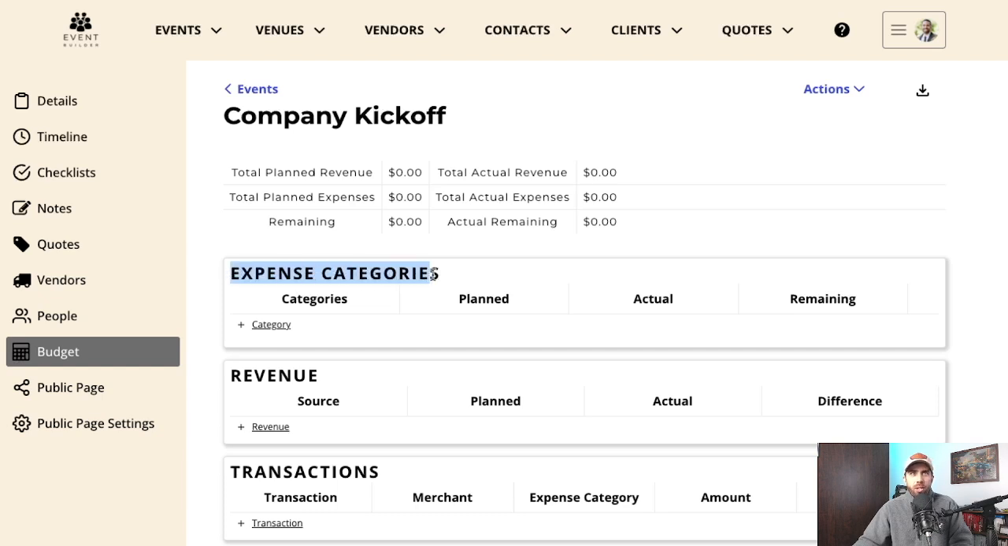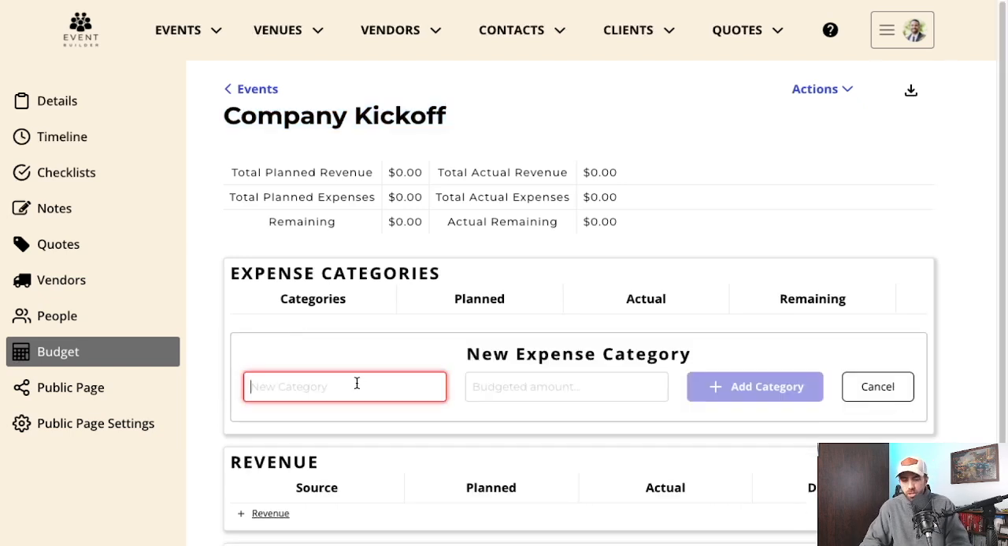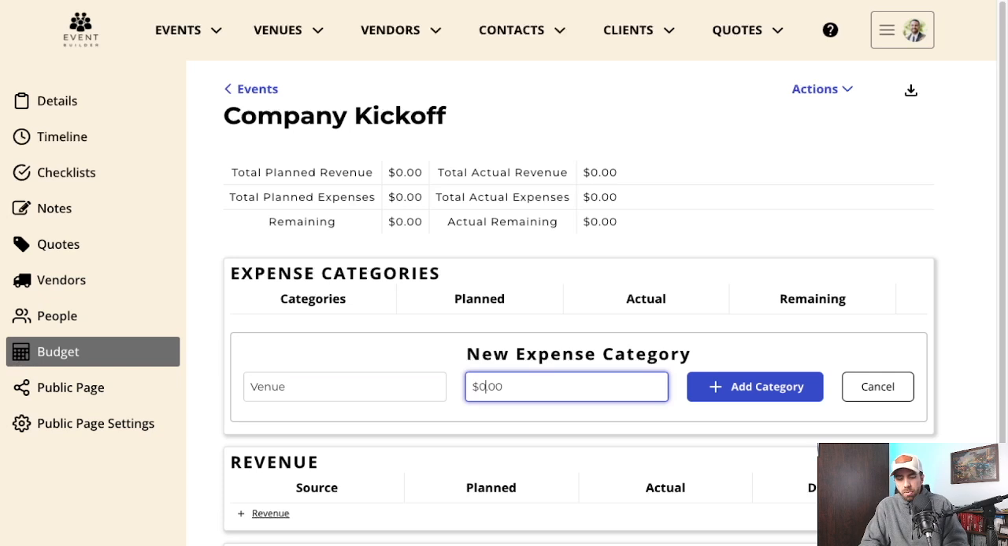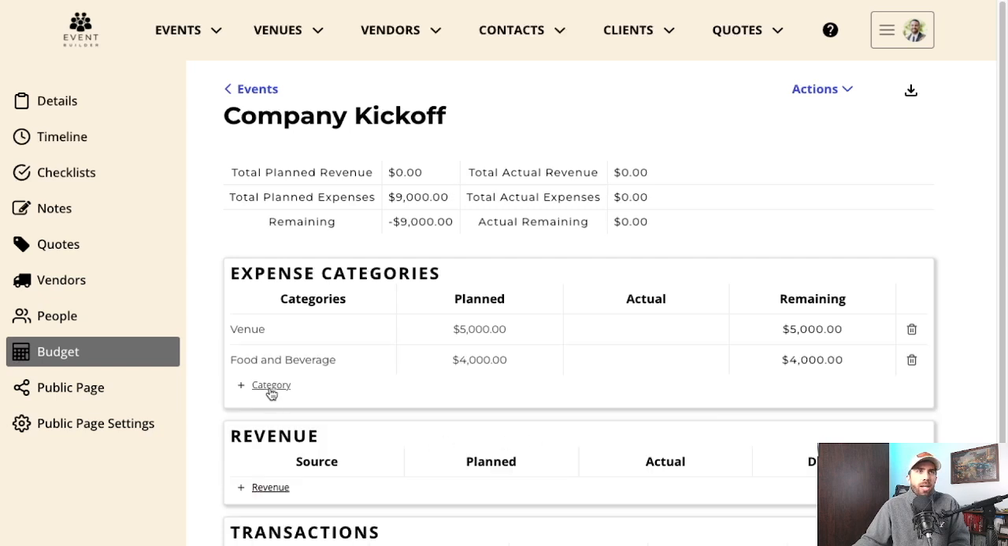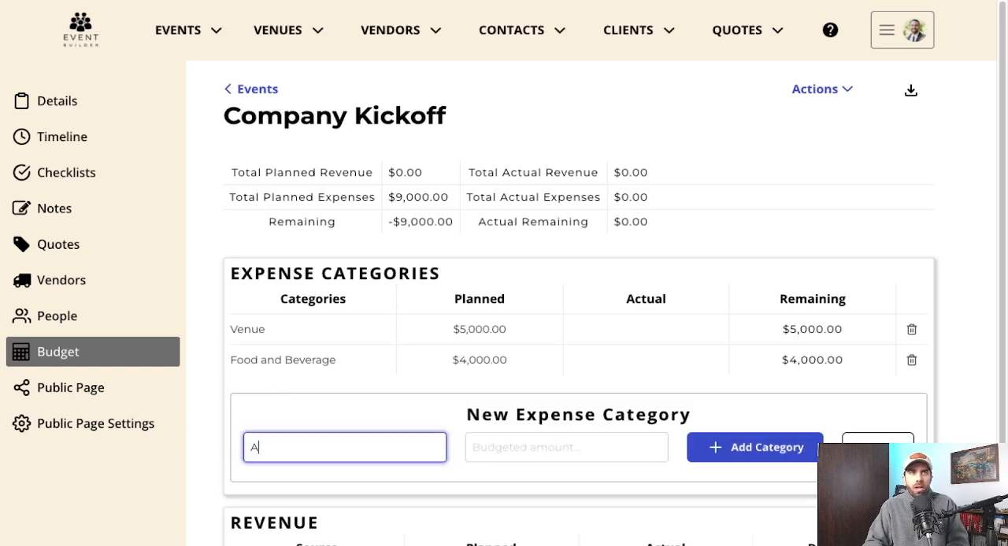So expense categories. For events, a lot of times, let's say, for example, this is the company kickoff. I need a new category where I need to book a venue. And I want to spend, let's just say $5,000. I'm going to add category. I know that I need food and beverage. If I can spell beverage correctly the first time, we're going to say $4,000. And we're going to say I need to book audio visual, so A/V, and I'm going to spend $10,000.